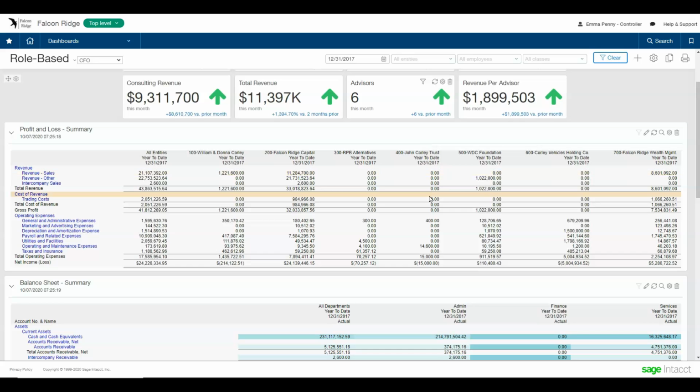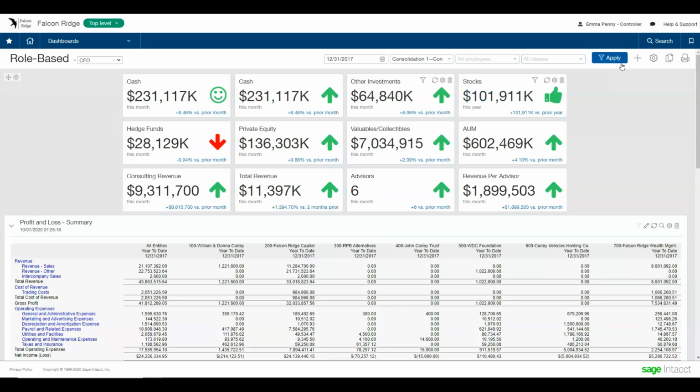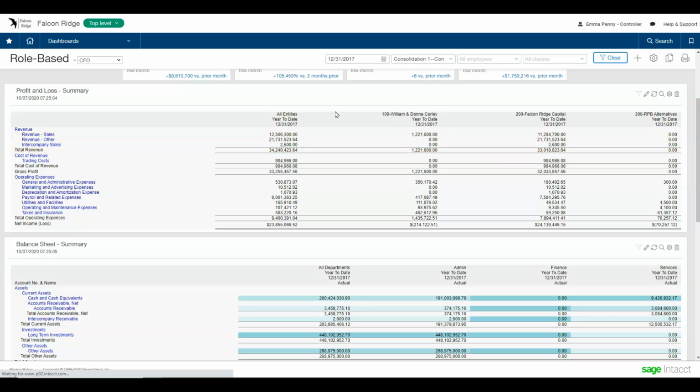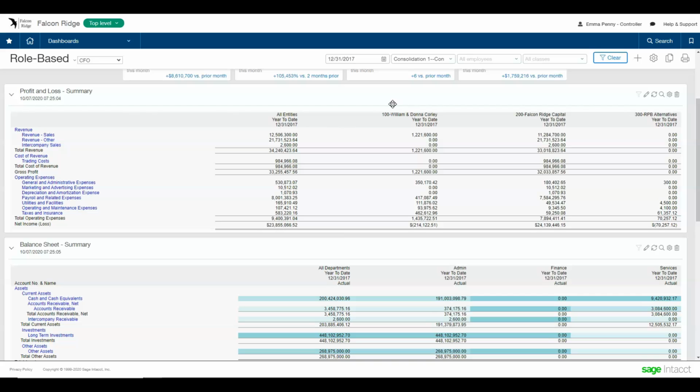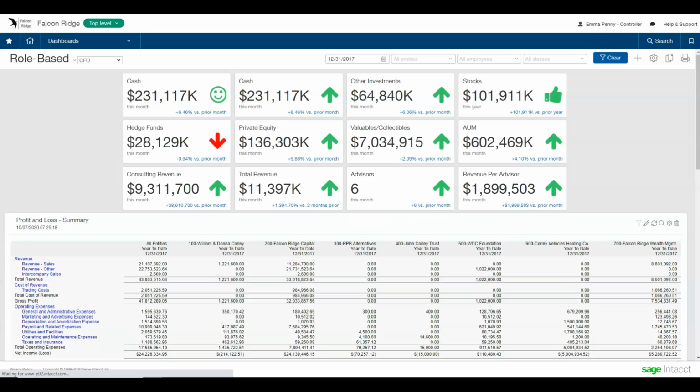If we need to look into just a few of the entities, Sage Intacct also has the ability to group our entities. Dynamically group any of your entities with an unlimited amount of combinations. The filter at the top for Consolidation 1 will filter across the entire dashboard when applied. This means all of your components and reports will only show entities that are included in Consolidation 1. We have just seen how Sage Intacct can help you automate your financial consolidation process. Let's take a look at other ways we can help you automate your business.